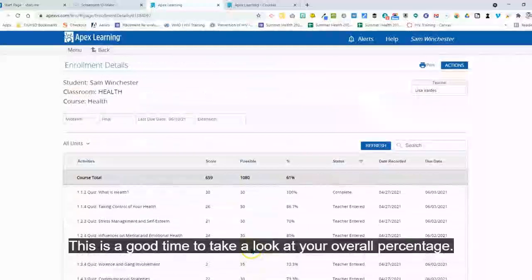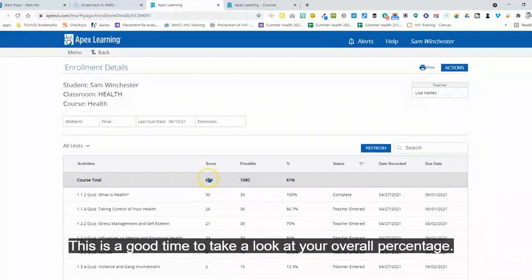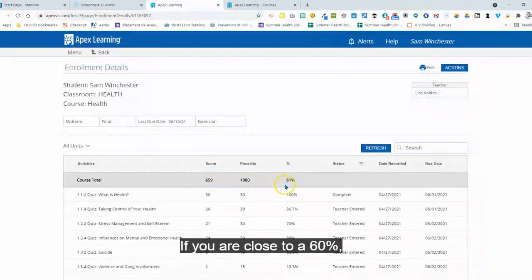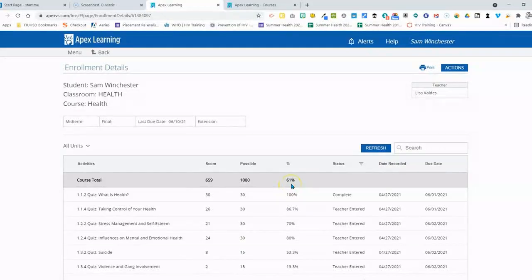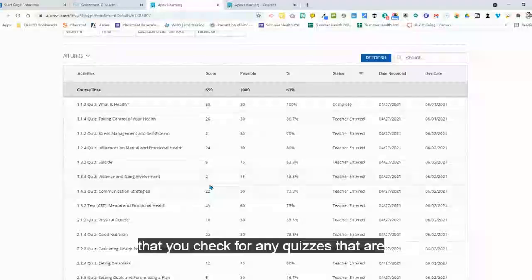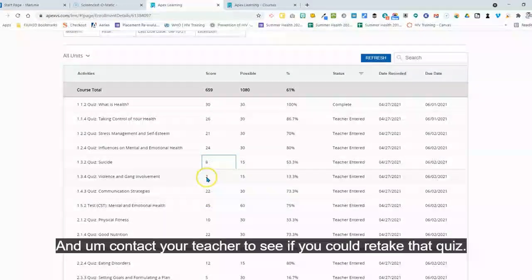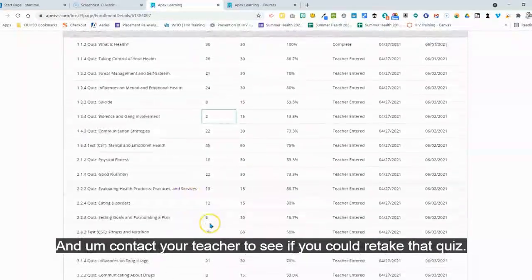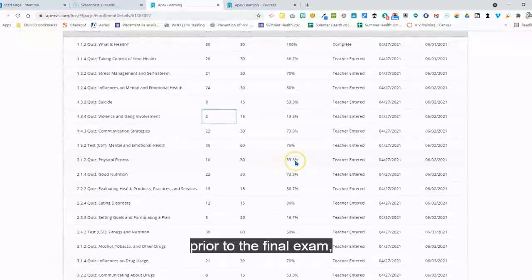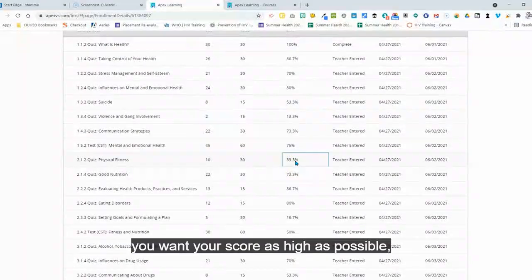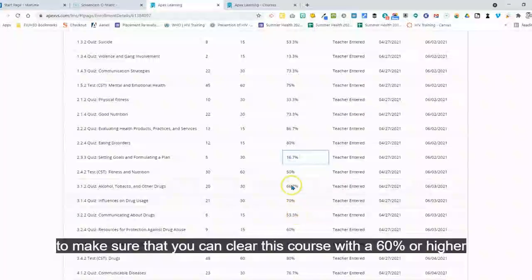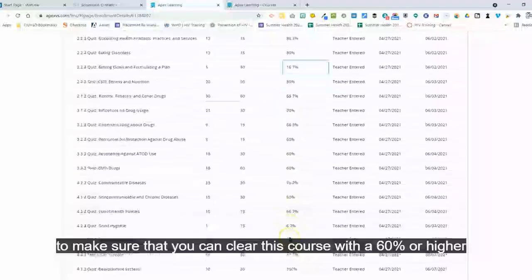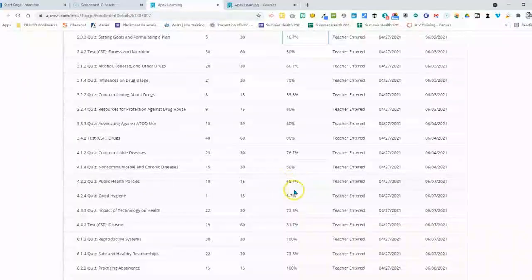This is a good time to take a look at your overall percentage. If you are close to a 60%, you want to make sure that you check for any quizzes that are below passing and contact your teacher to see if you could retake that quiz. Prior to the final exam, you want your score as high as possible to make sure that you can clear this course with a 60% or higher so that you can get credit.